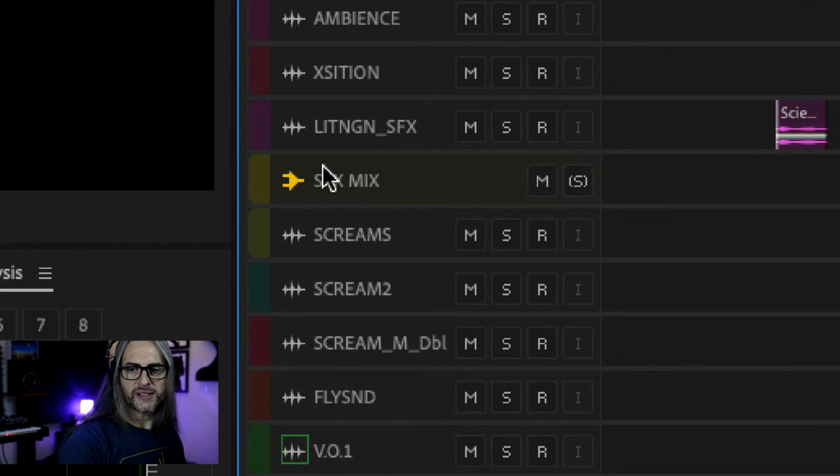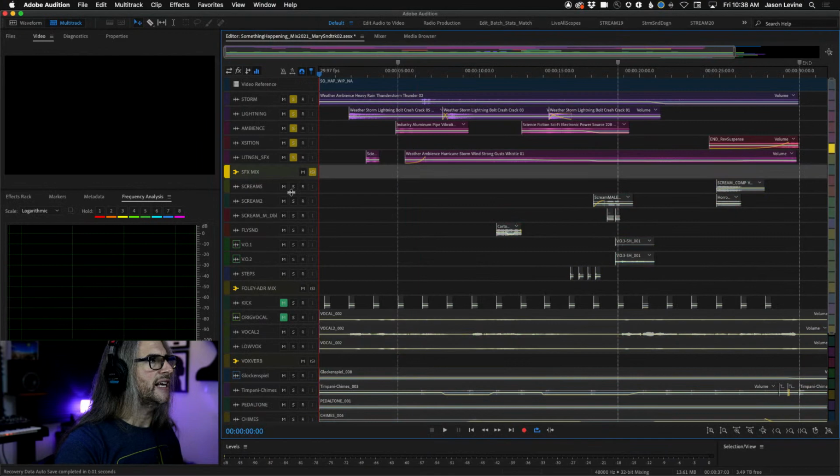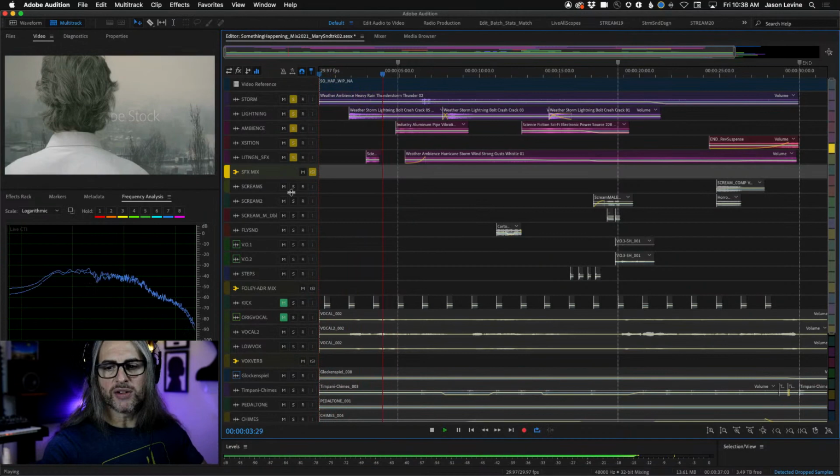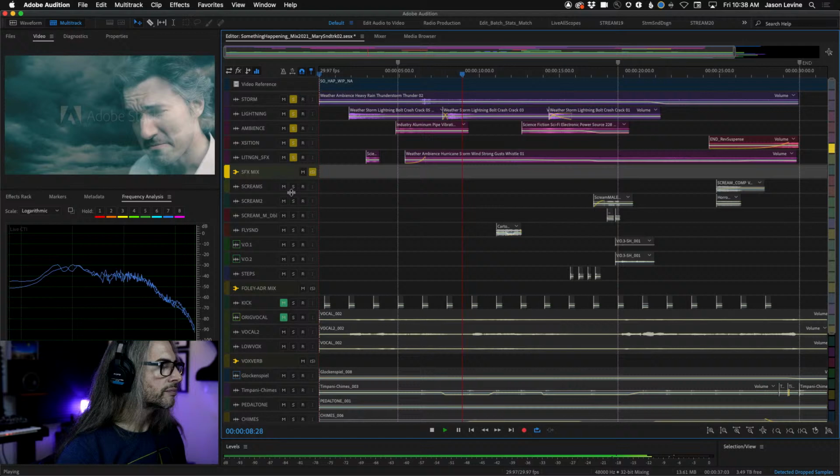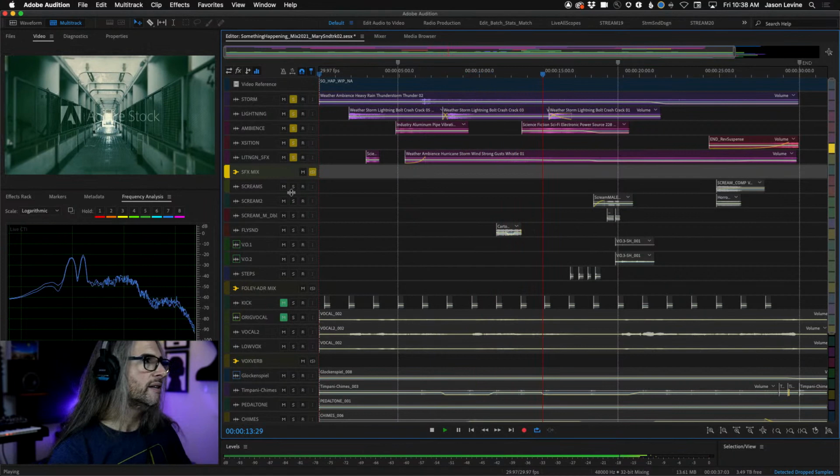the sound effects mix. So if I solo that and play this back, you're just hearing all of the sound design, right? The rain, the thunder, any kind of additional ambient sounds, not the Foley or the ADR, that's on a separate fader, right? So we have all of that.